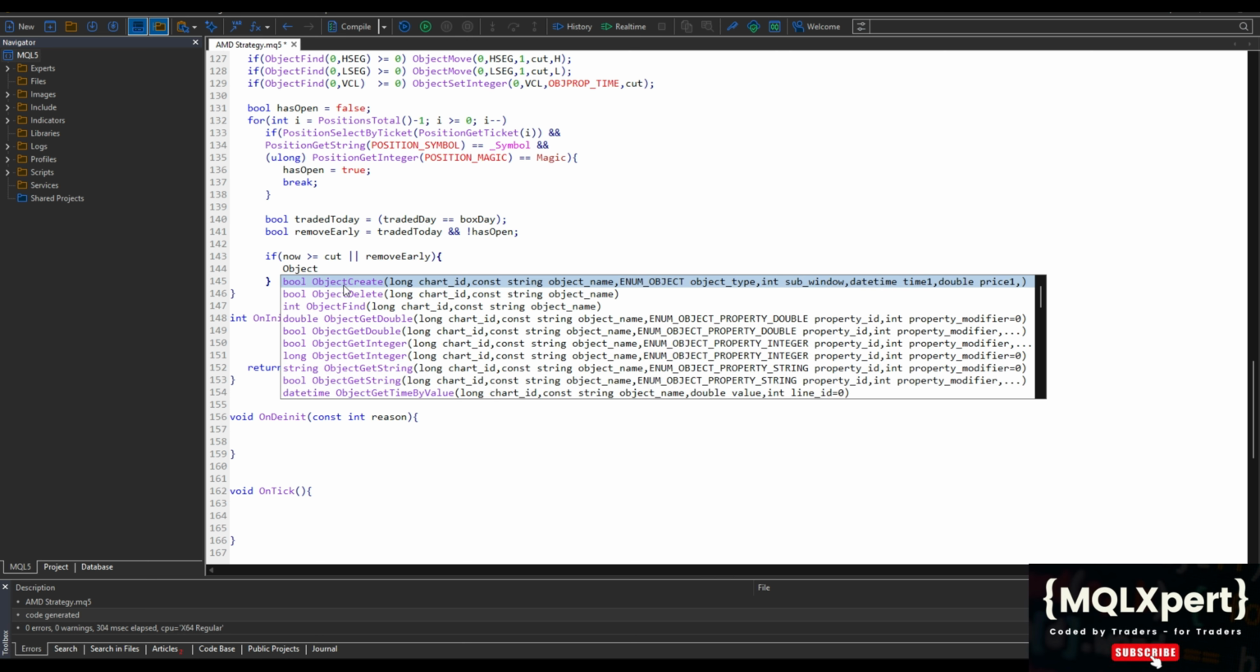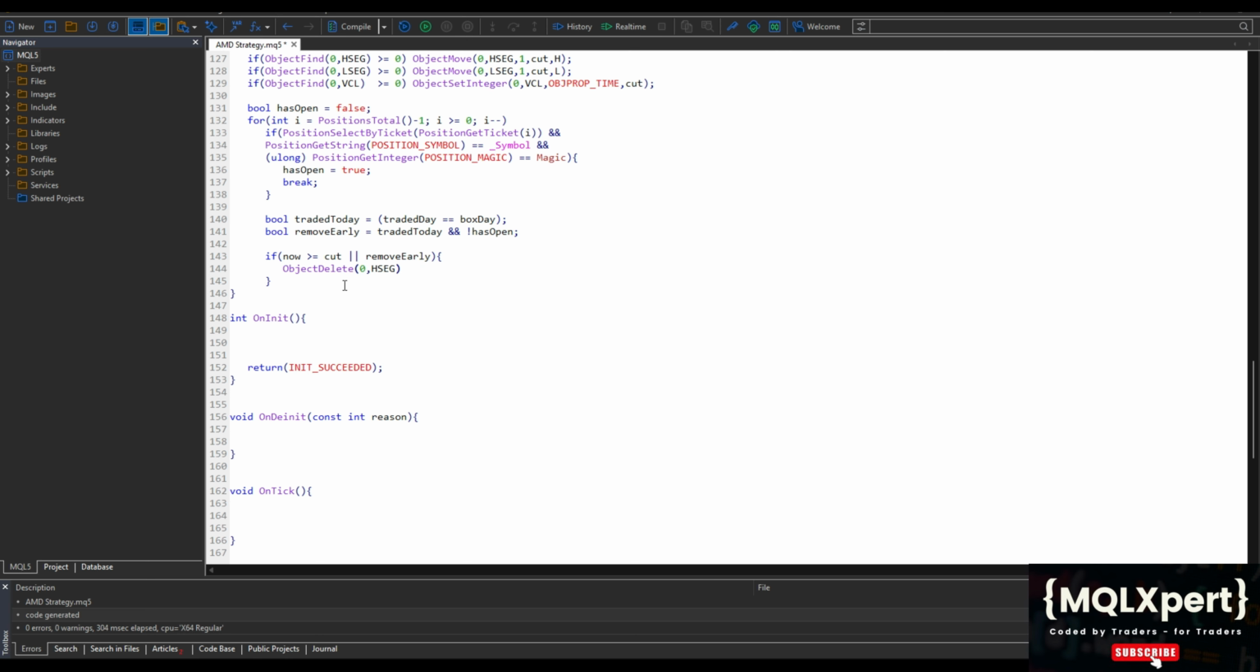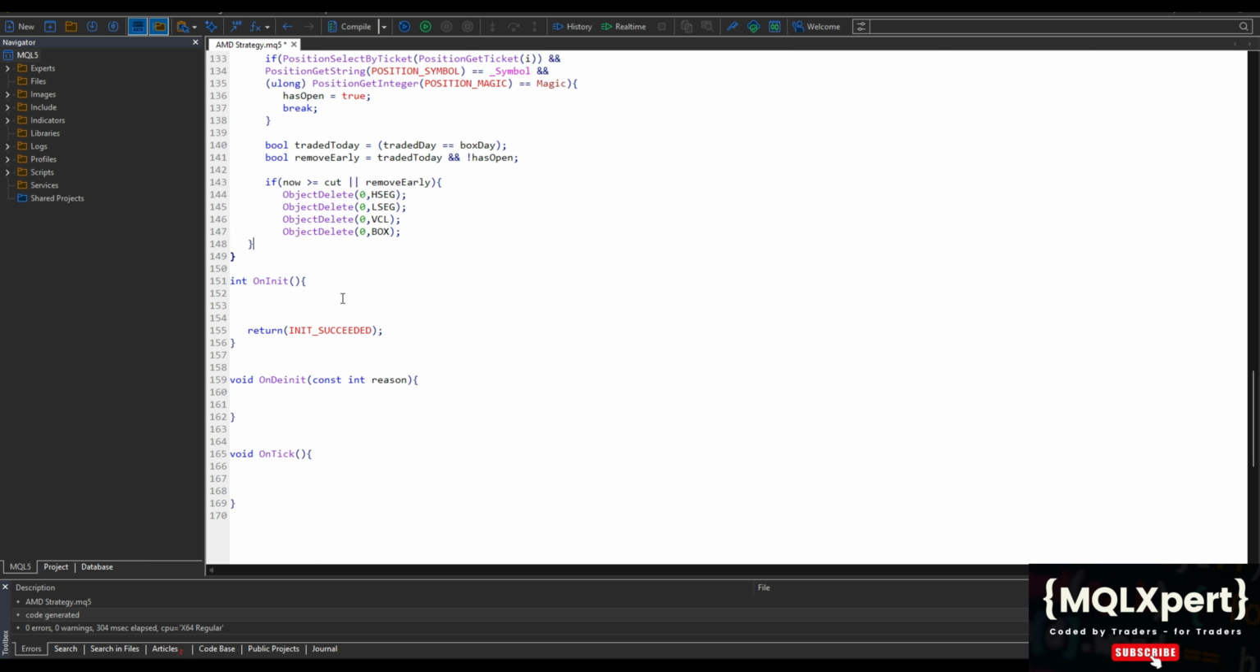So first we'll delete the high line. Then we delete the low line, then the cutoff vertical line, and then finally we delete the main box rectangle. And then we close the if block and the function.